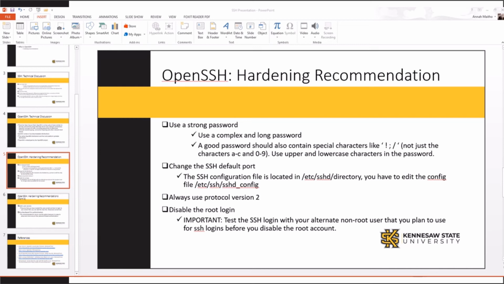Always use protocol 2. Of the SSH protocol versions, the old protocol 1 is insecure. That's why you prefer protocol 2, which is more secure than protocol 1. Also disable your root login. You should disable the login for the root user, because there are many brute force attacks against the root superuser name. It is important to test SSH login with the alternate user that you plan to use for SSH logins before you disable the root account.